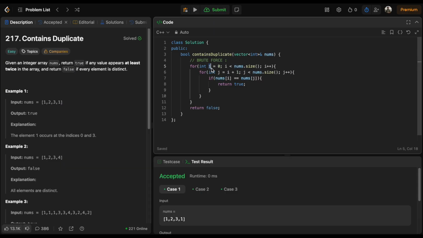So we have an index i that traverses on the nums array, and then an index j that traverses from i plus 1 to nums dot size. And if nums of i and nums of j are equal, then we return true, else we return false.